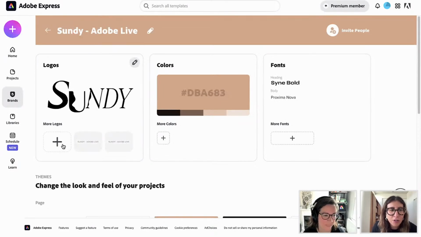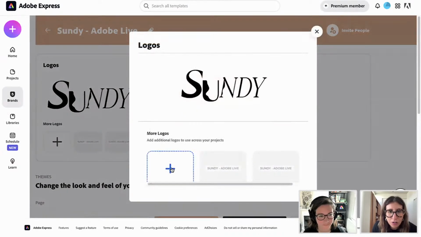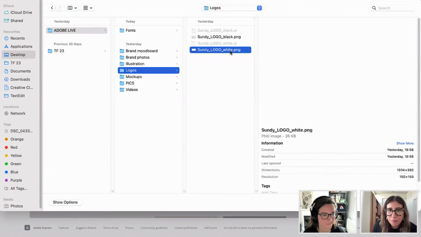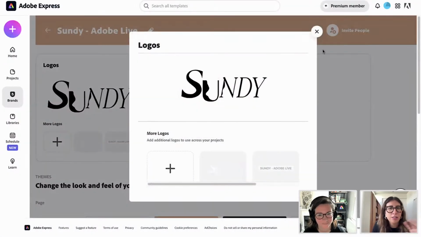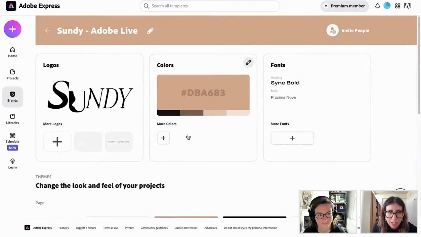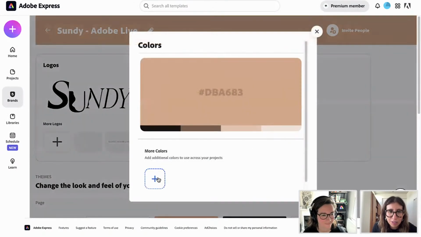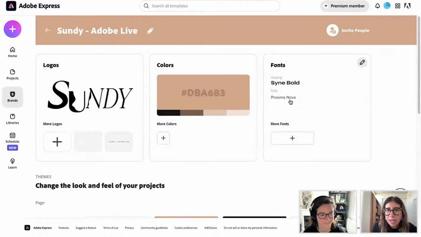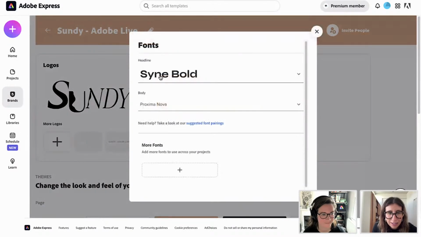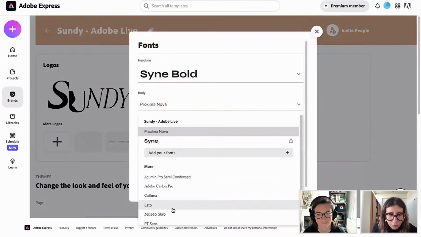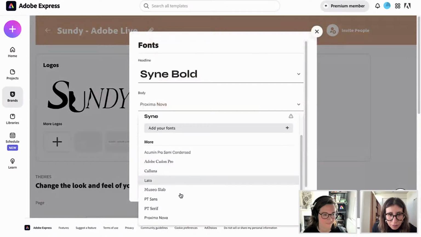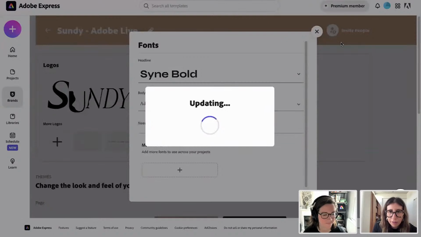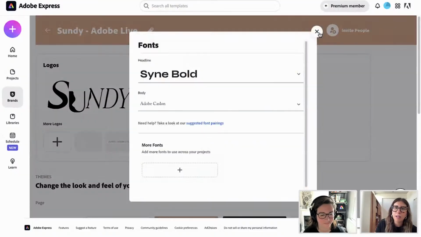We've already built it, and you can carry on adding your logo. It's always good to add a white logo just for darker backgrounds. You can add your social avatars, any kind of logo variations that you have. Then, as I said, you can carry on building your color palette. And here you can customize the headline font. Let's go for this for now, just for the purposes of showing how you can add this.